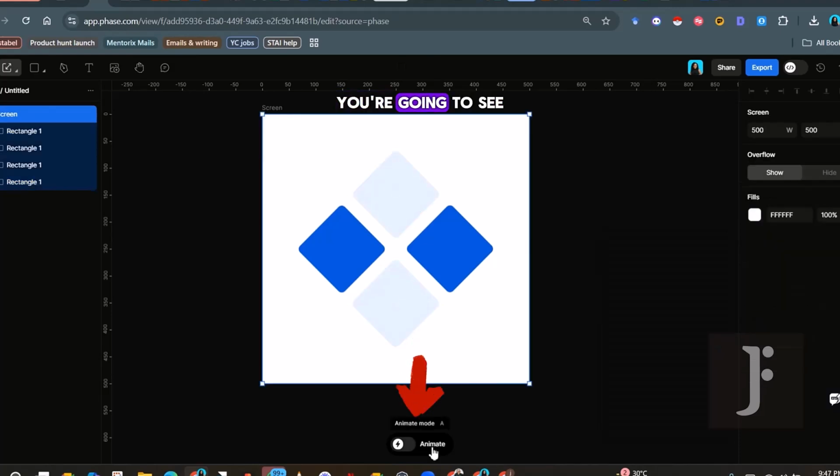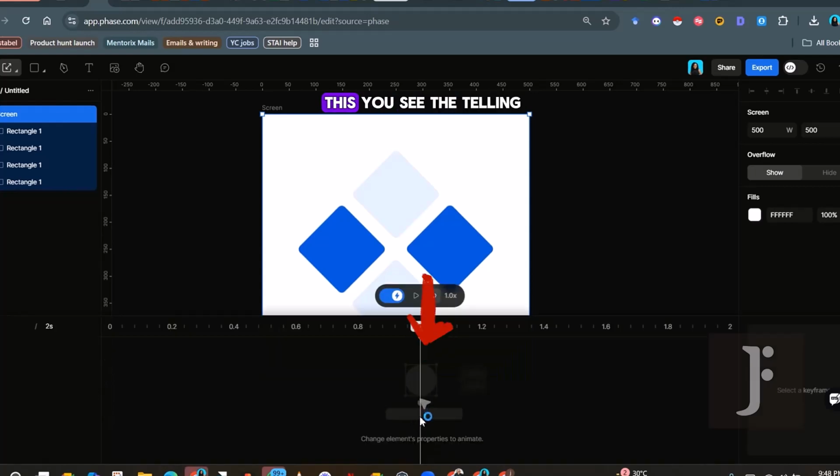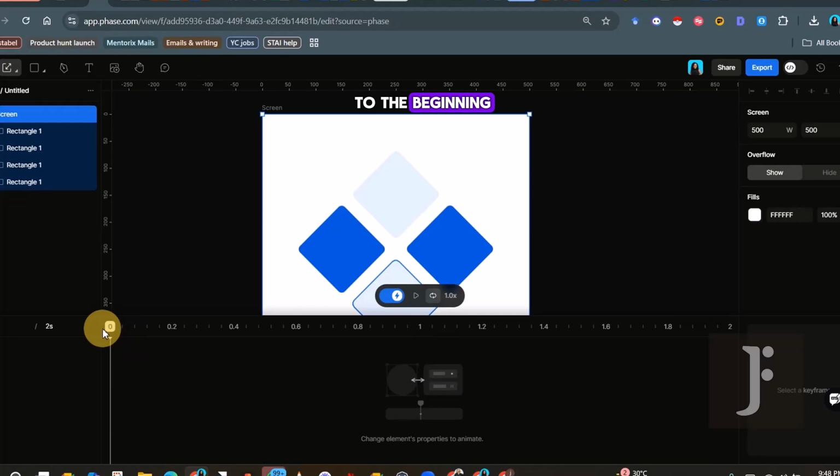So if you look down here, you're going to see this animate mode. Right now we're in the design mode, and you see this animate mode, and you're just going to click on that. If you look at this, you see that they're telling you move this to any point and just change the elements of any shape, anything inside here, and it's just going to animate. It's actually as simple as that. So I'm just going to take this guy to the beginning.